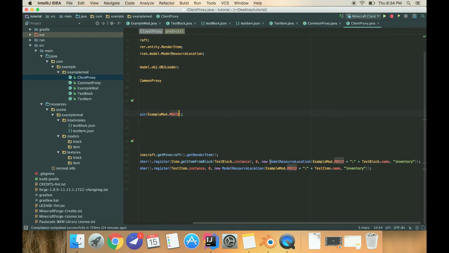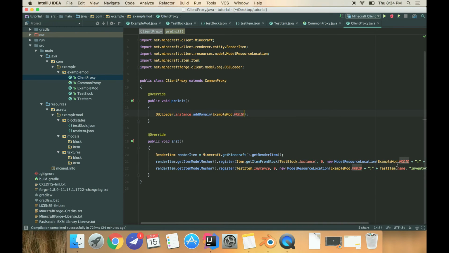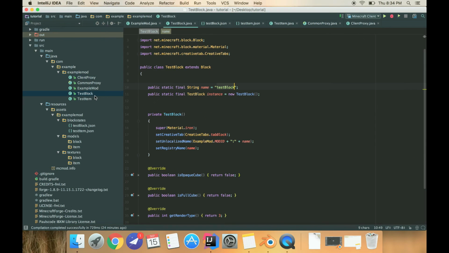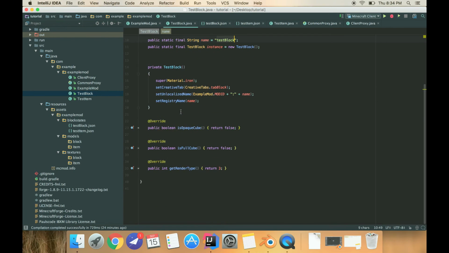Then, after that, call new ModelResourceLocation, mod ID plus colon plus the name of the block or item, comma, last parameter is the string "inventory". And even if you have an item, like I said, you don't call Item.getItemFromBlock, you just use the item's instance. Alright, that's all the code. One last thing, if you're doing blocks, you want to make sure you have these three methods set up within here. Don't ask me why, they just work.